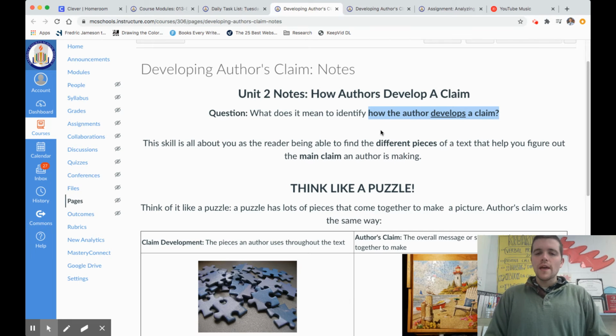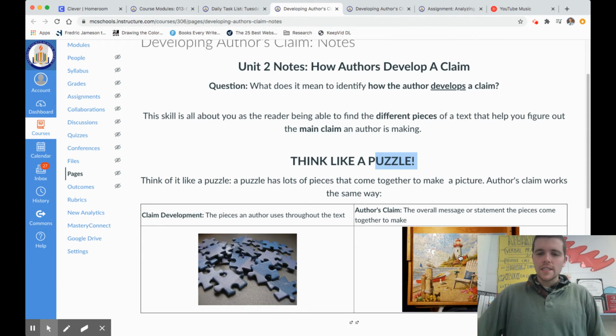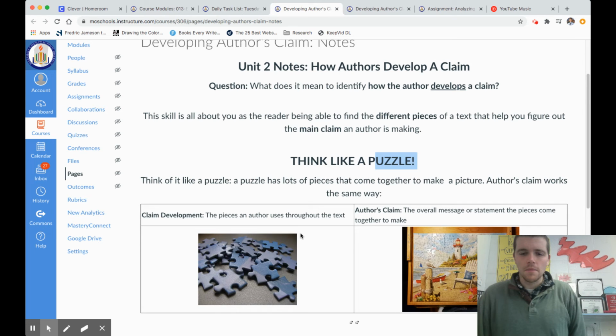Well, here's the way I think about that. I think of it like a puzzle. Authors create a text almost like a complete puzzle. It has a meaning and it has all the parts to it. Well, when someone asks you to identify how the author develops their claim, the claim is like the end of the puzzle. It's all the pieces put together. It's the whole meaning. The development part is kind of like figuring out the pieces of the puzzle, the different things an author uses in a reading to help create their claim or develop their claim or make their statement.